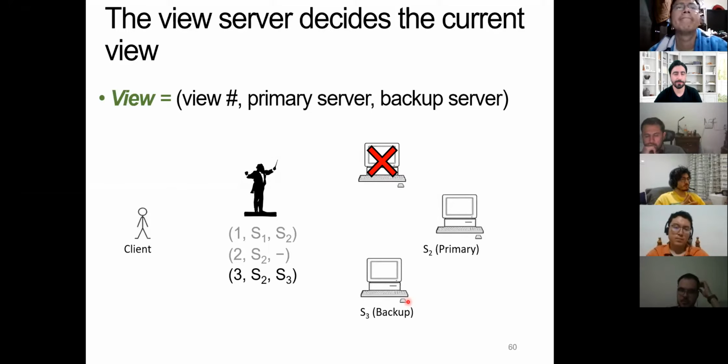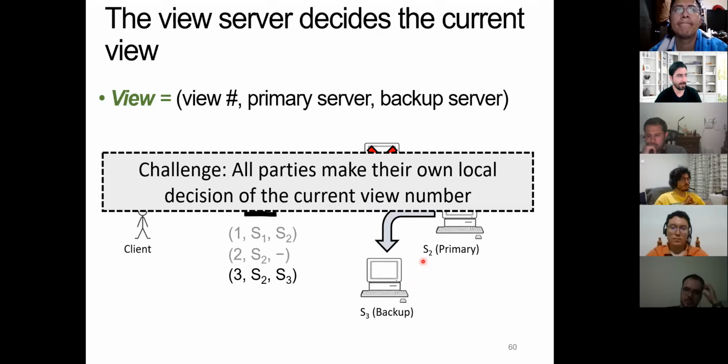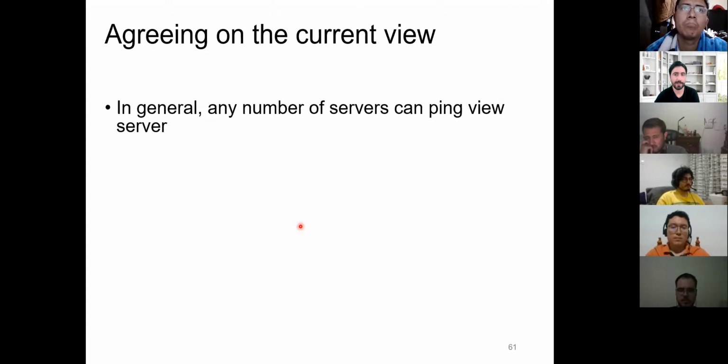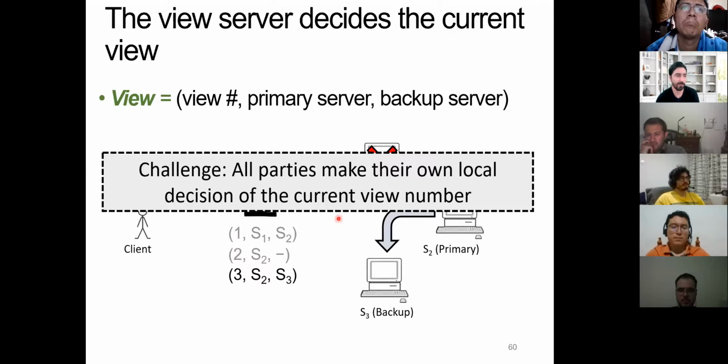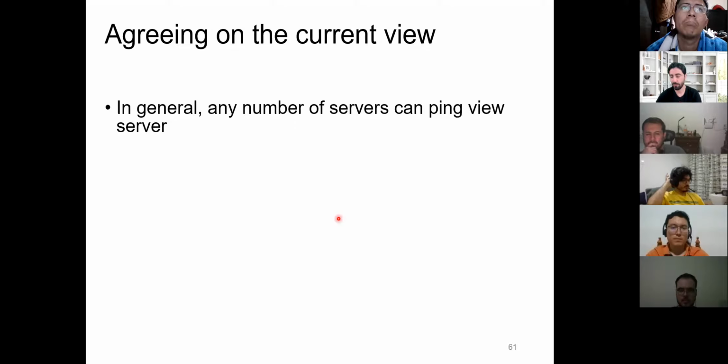So the challenge here is that all parties make their own local decision of the current view number, what view number they are in. Let's discuss that, especially when the replica doesn't fail, but the replica cannot respond to the view server, though the replica is still alive.